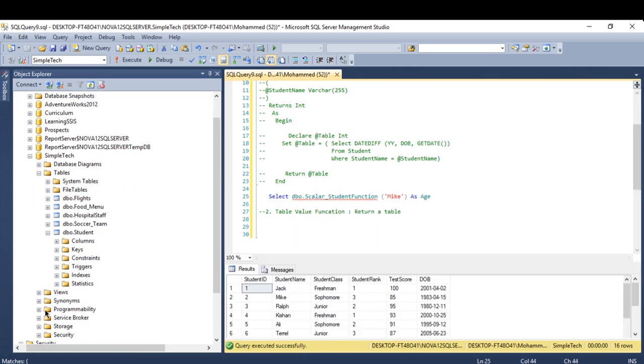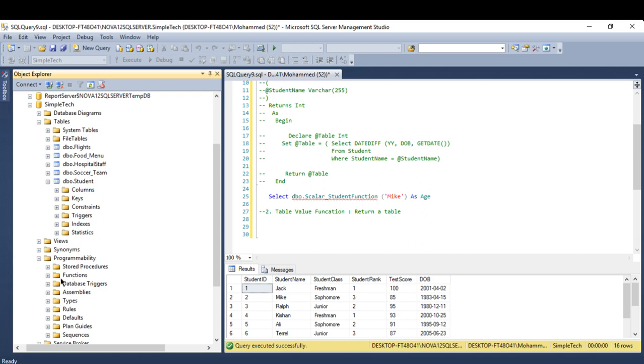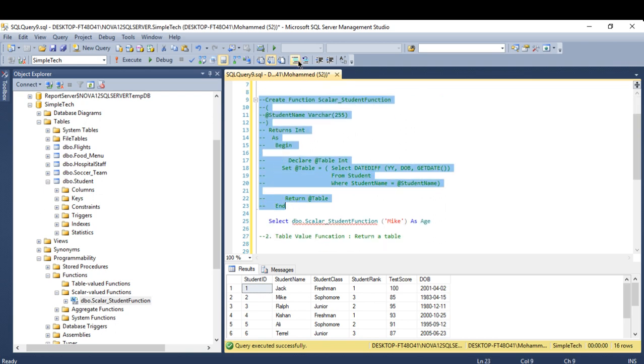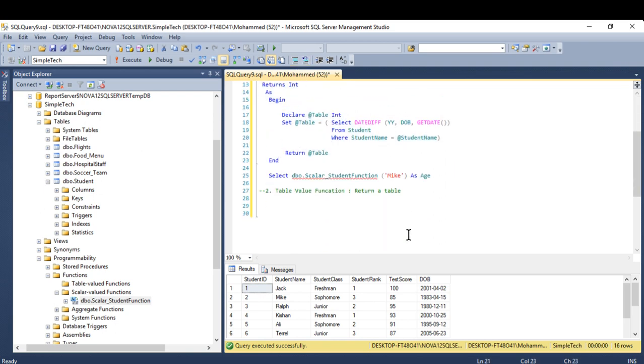If I go to programmability right here, to functions, scalar value function, I will find this is my function that I just created. All right. Now I want you to create for me a table value function. The same thing, I want a student name as an input, but I need you to retrieve for me all his information.